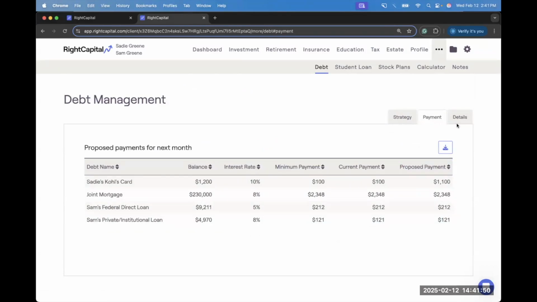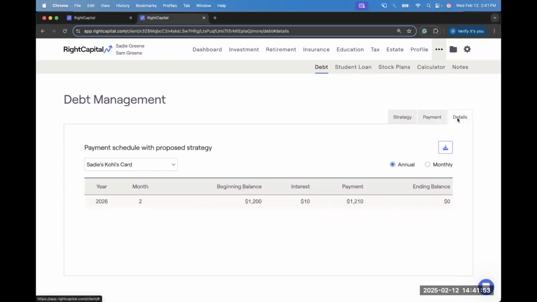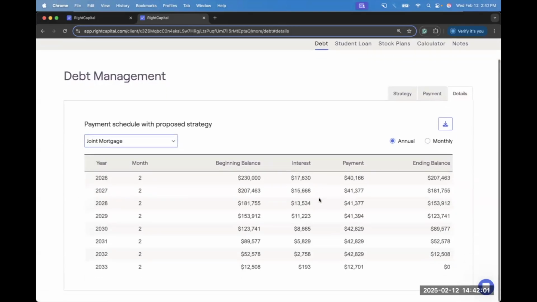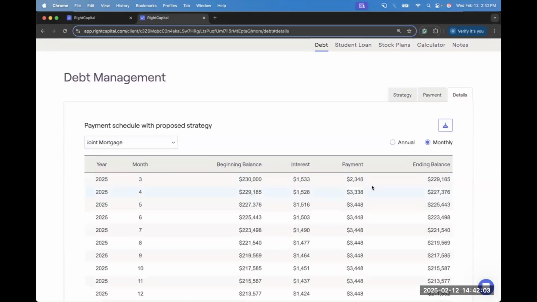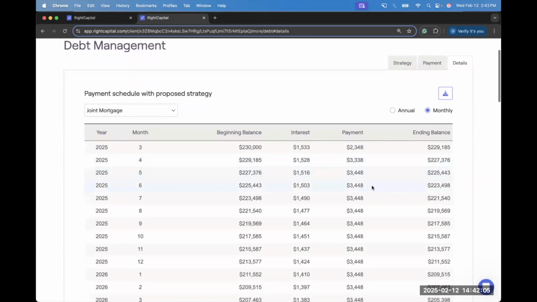And then just like some of our other modules we've looked at today, the details tab is where we can find that cash flow breakdown, those amortization schedules for every loan that we're looking at here on both an annual basis as well as a monthly basis. So we can really dive into the nitty gritty of those proposed payment schedules based on our proposed strategy.